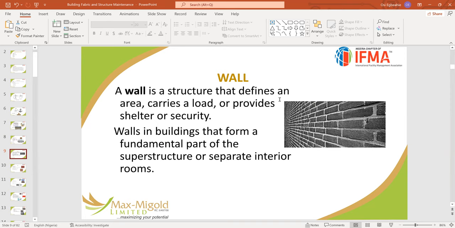After foundation, the next level we have is our walls. A wall is a structure that defines an area and carries a load or provides shelter or security. Walls in buildings form the fundamental part of the superstructure or separate interior rooms. Walls are also used as partitions to define spaces in a given building. They are also used for security purposes and to transmit load.